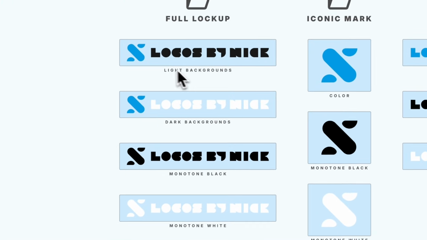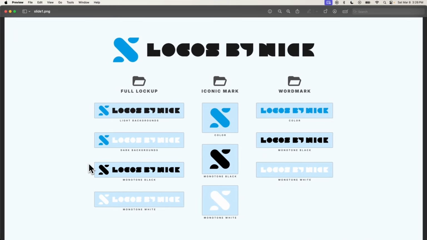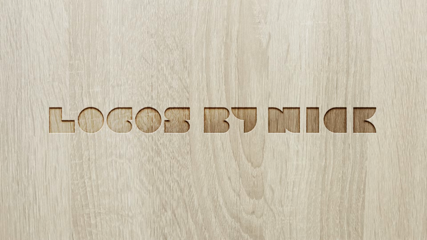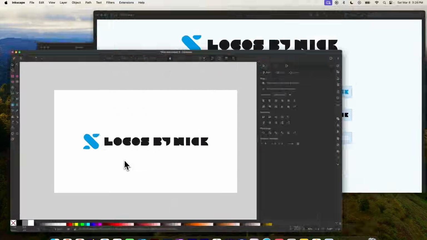First would be full color for light background, so it has black text, and then would be full color for dark background, so that it has white text, and then would be monotone copies in all black and in all white. And these monotone copies are handy to have because they allow you to use the logo for different things like embroidery or window decals or carving into a piece of wood. So it's a really useful file to have on hand.